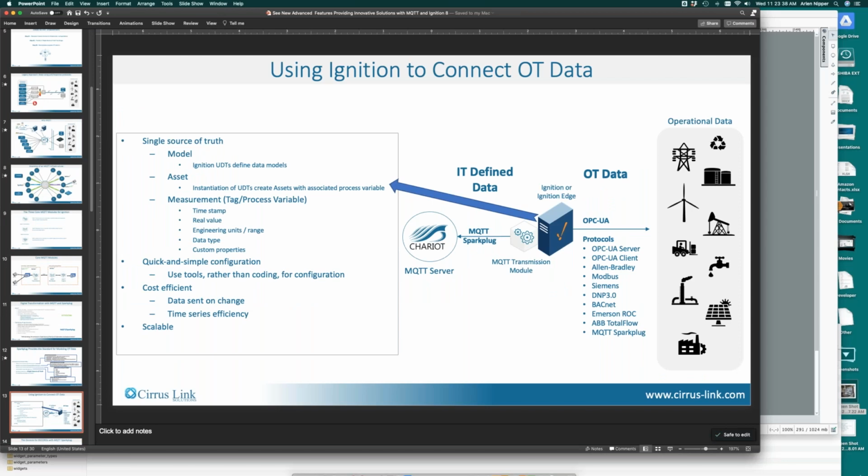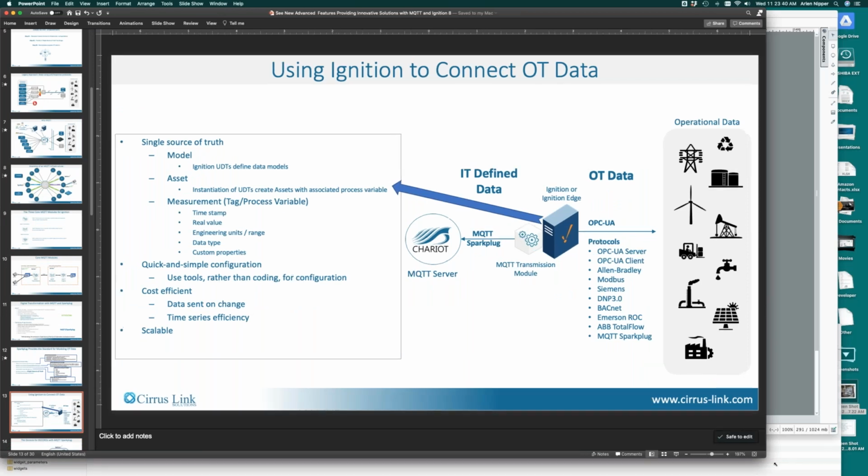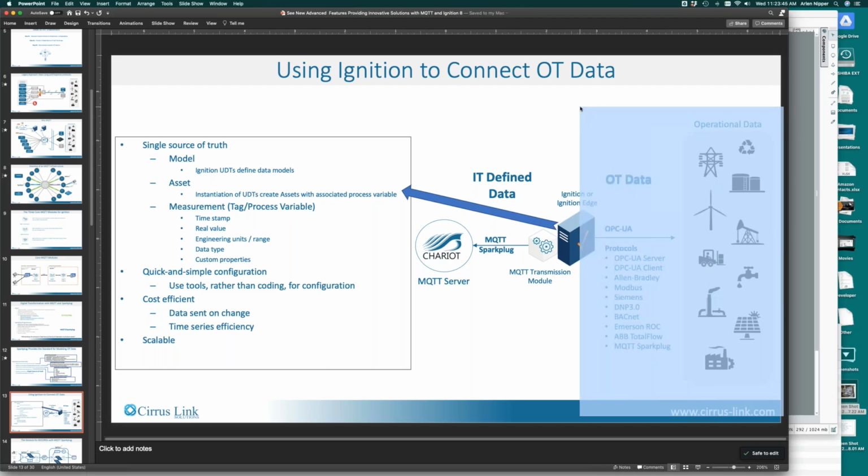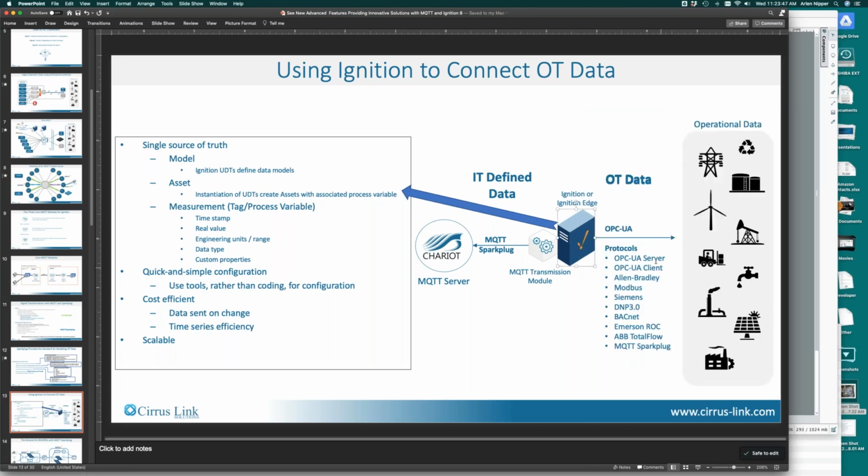If we look at this, we have all of this operational data on the right. We've got this brownfield equipment. We've got Ignition that gives us OPC UA server and client, Allen-Bradley, Modbus, Siemens, the EFM protocols. So now we have the tags in Ignition. We can start using the tools, and one of the tools is the ability to define a user data type, a UDT.